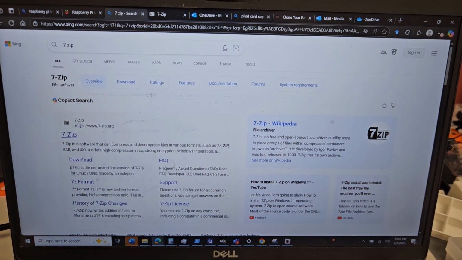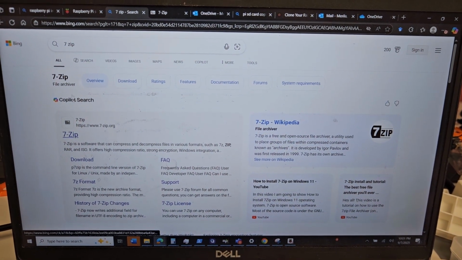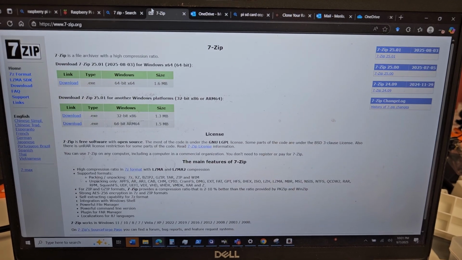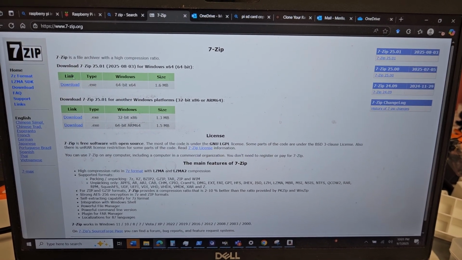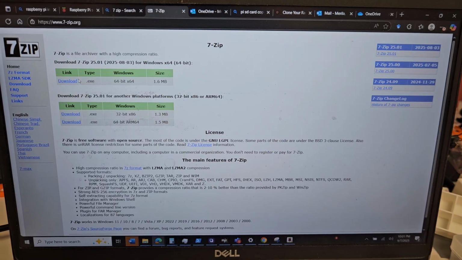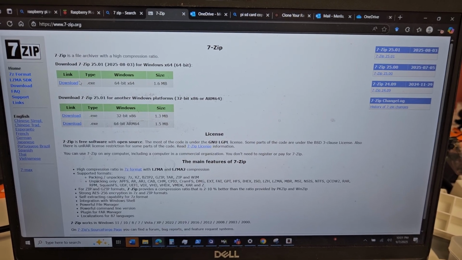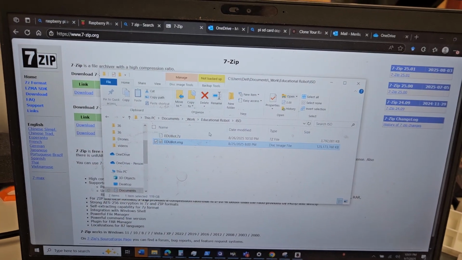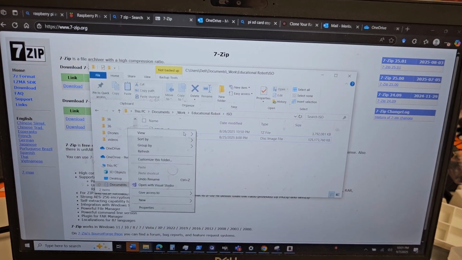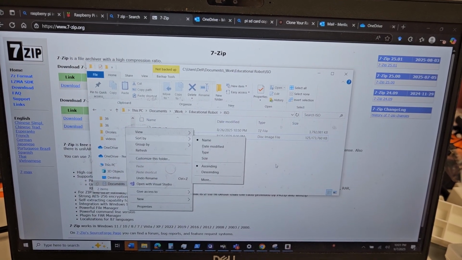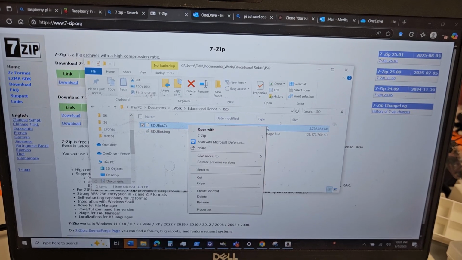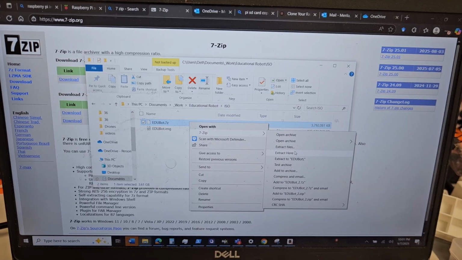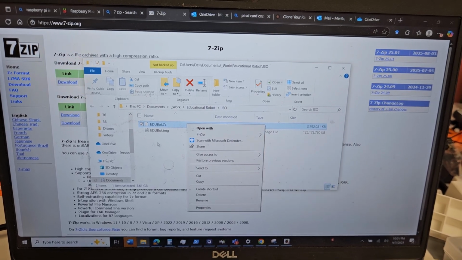But to do that, you need to install a program. So just search 7-zip, this top one, 7-zip.org. You'll click on that, get in here, and you can just download the one for Windows. Once you do that, you'll be able to right-click on the file here. It'll recognize it as 7-zip, and then you can just extract the file, and you'll be able to have your full file.